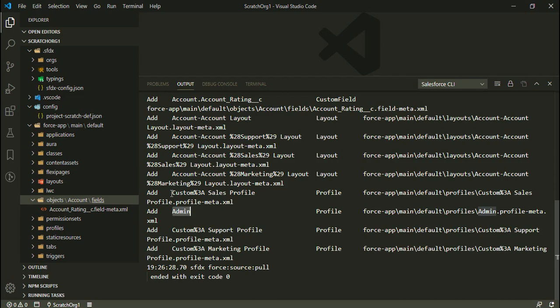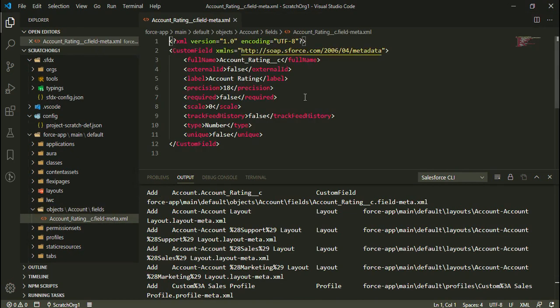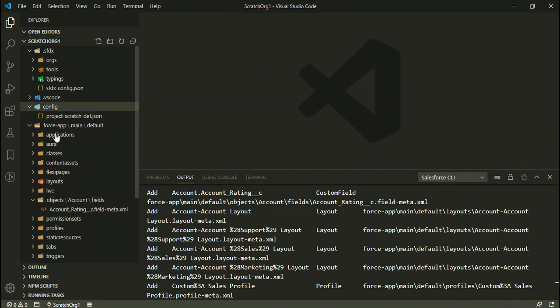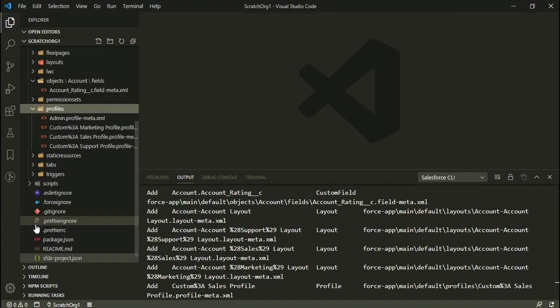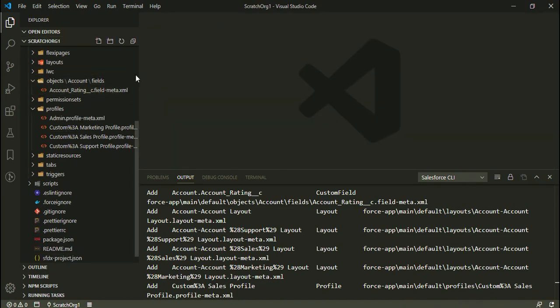My admin profile has been given access to that particular account field. My other profiles are also given access to that particular account field. So all those profiles, layouts and the custom field are automatically pulled into my VS Code. I can see here that my rating field is coming as an XML. It is not required. It has a length of 18 and everything else which consists of the metadata of this particular field, right? And even if I go to profiles, I can see that my admin profile is there, and I have my account rating field in my admin profile that I just created, right?